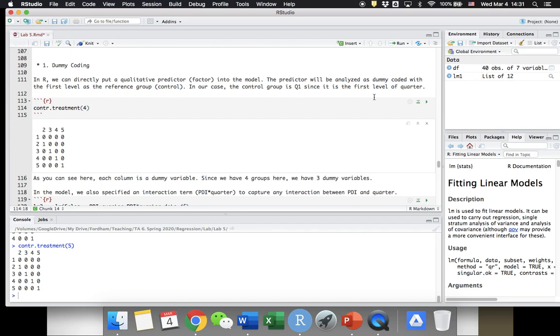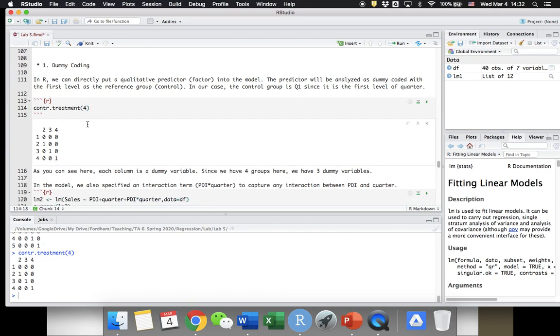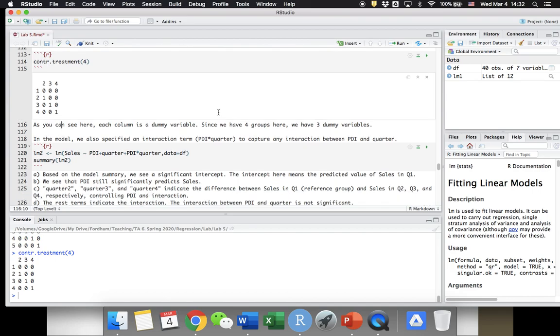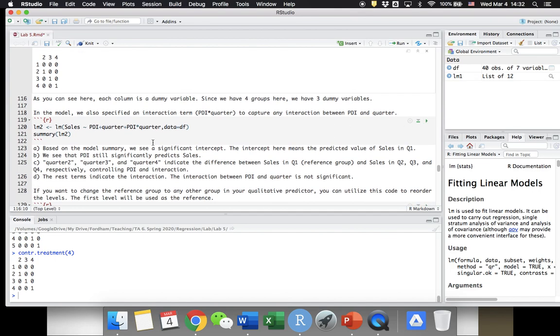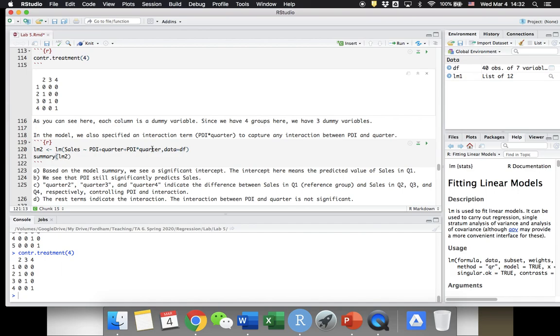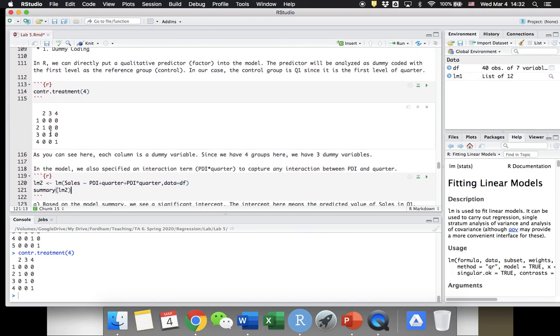So in this case, we got changed to 4. Okay. So you can see here, this is our coding scheme, the dummy coding scheme. And then we are going to use this coding scheme in our regression model.